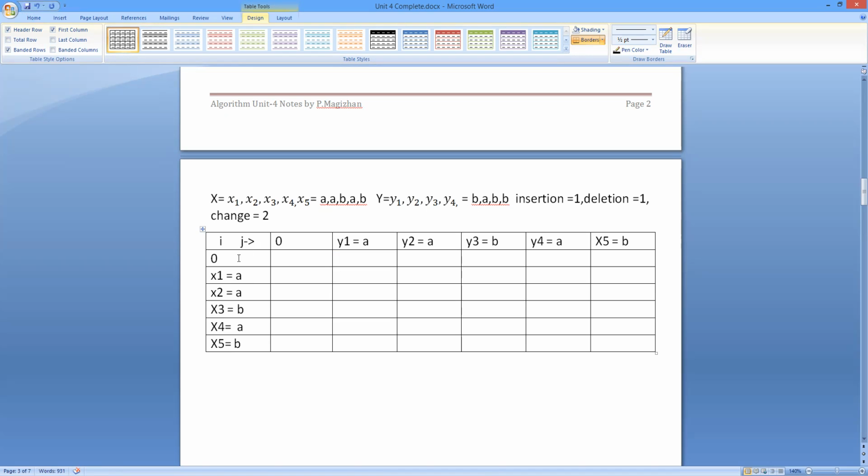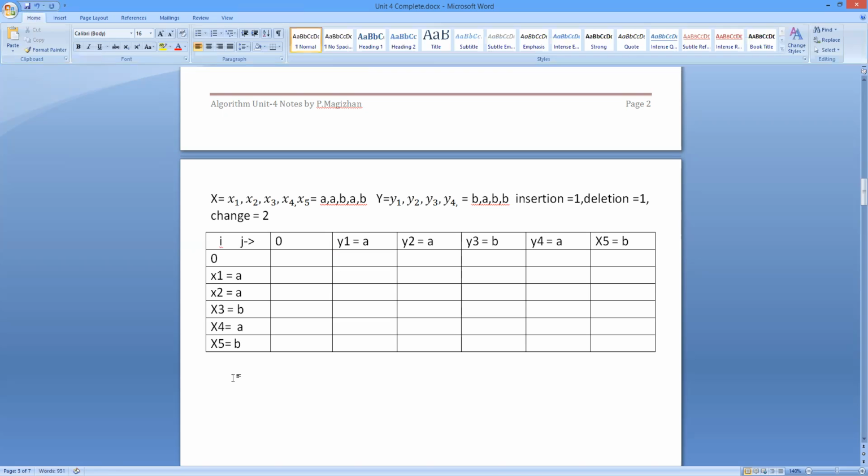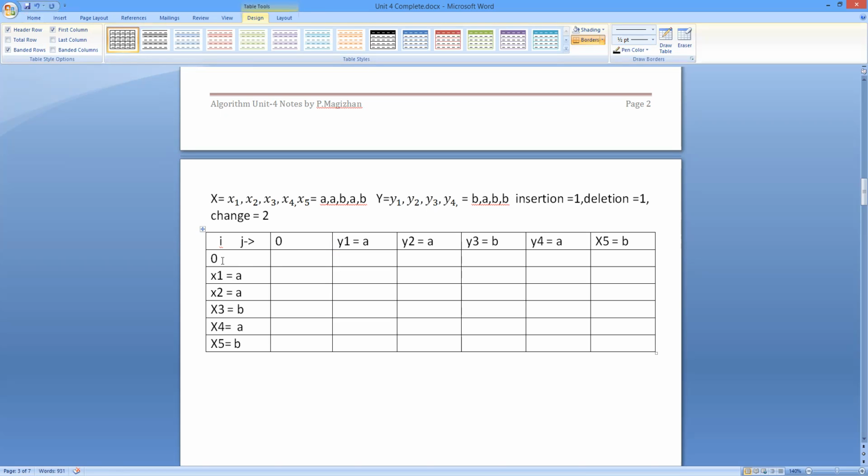Now, follow me very clearly. What is this cost of 0, 0? This entry is cost of 0, 0.